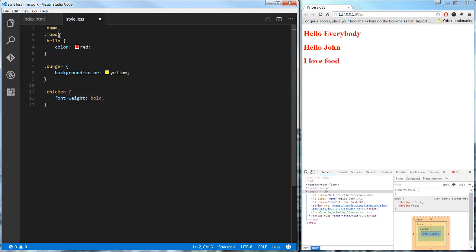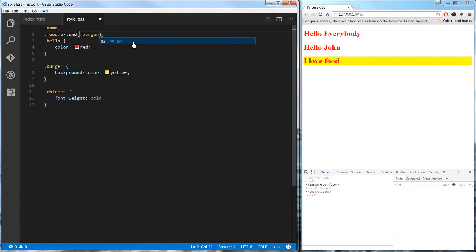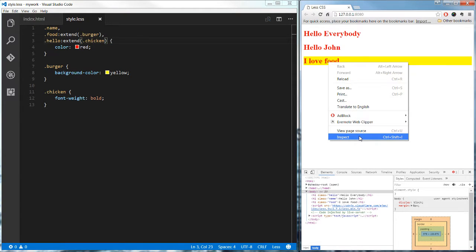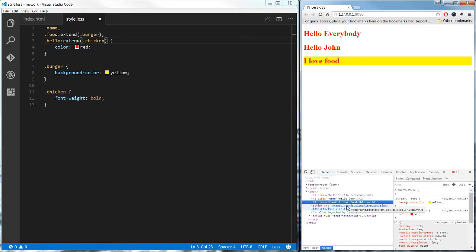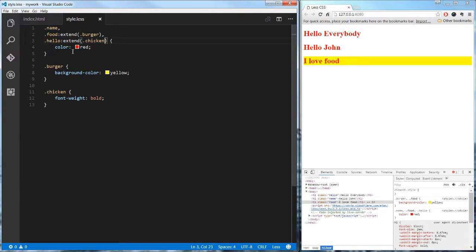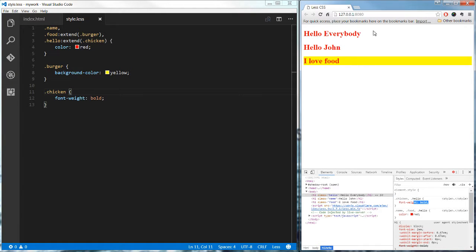So now what we can do is we can also extend individual selectors in a rule set. Like I want to extend the food with the burger class, and I want to extend the hello with the chicken class. So now we can see, which one is hello. Okay, hello, hello chicken, bold. I think this one. Okay, yeah. So hello everybody has been bold.